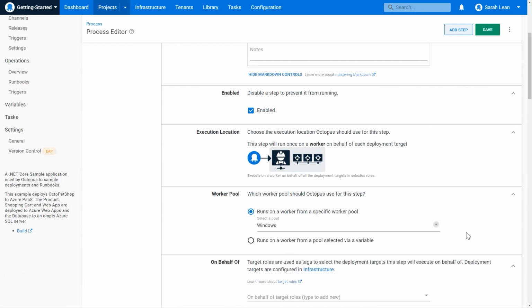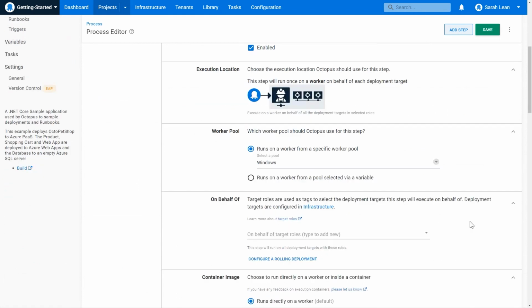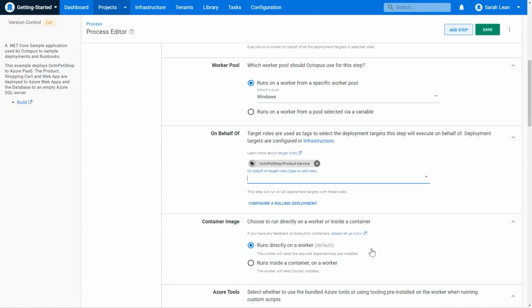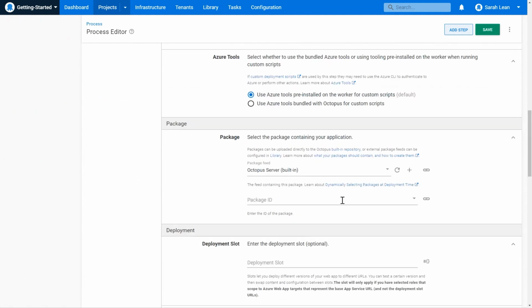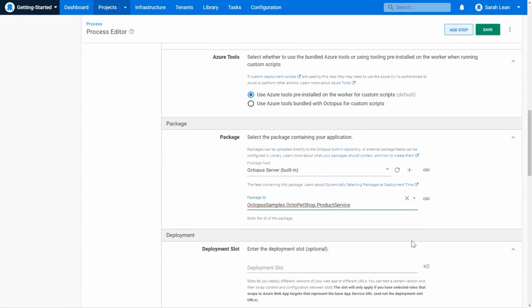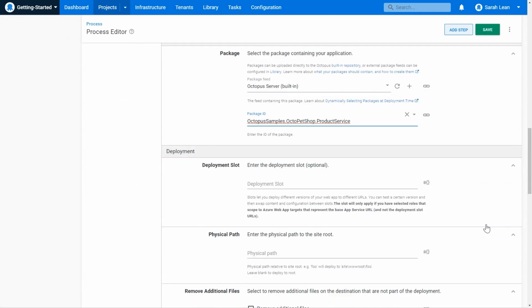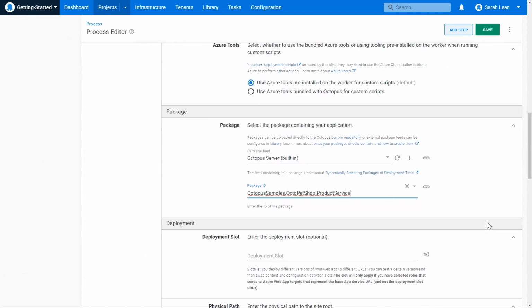Now, again, don't worry about this. This is probably a next step beyond this webinar, talking about worker pools, but we're changing that setting to set our environment up. Now, we also want to set up a target role. So because we're doing our product service, we're going to click on the product service target role. And our package here should be product service. Now, below there are lots of options to configure that Azure Web App, deployment slots, additional files, removing additional files, physical paths. We don't need to take care of any of that because it's all coming from our package.